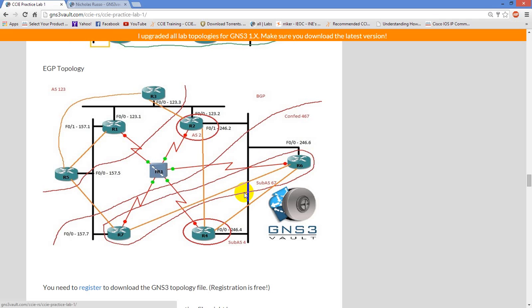So sub AS 67, 4. Maybe 4 is the... Oh no, that'd be the sub AS 4. Confed 467, sub AS 67. Maybe that is the... I don't know. That part's always puzzled me.